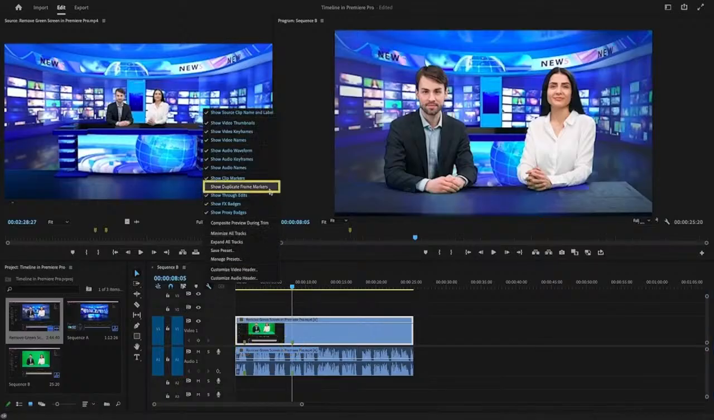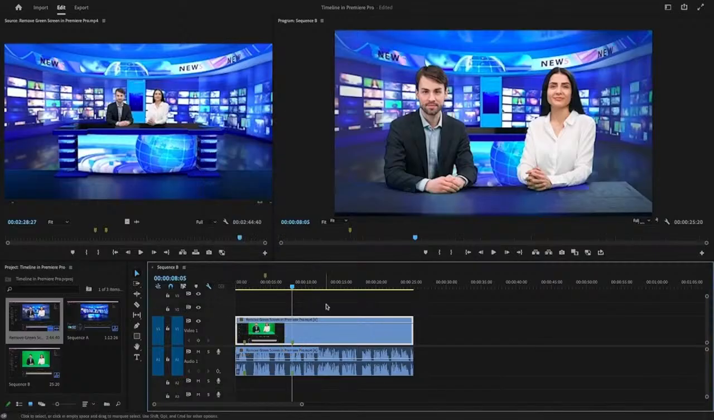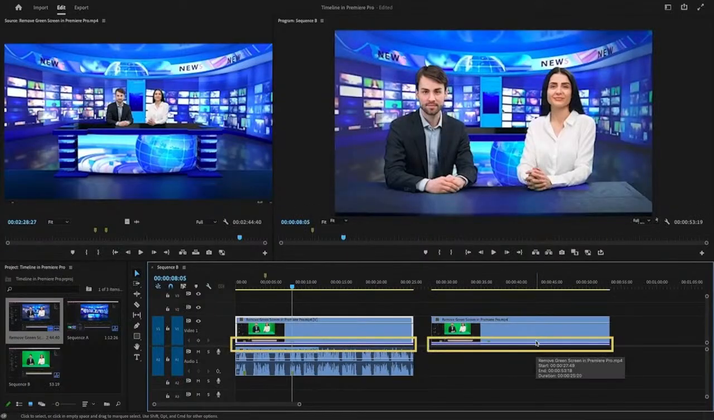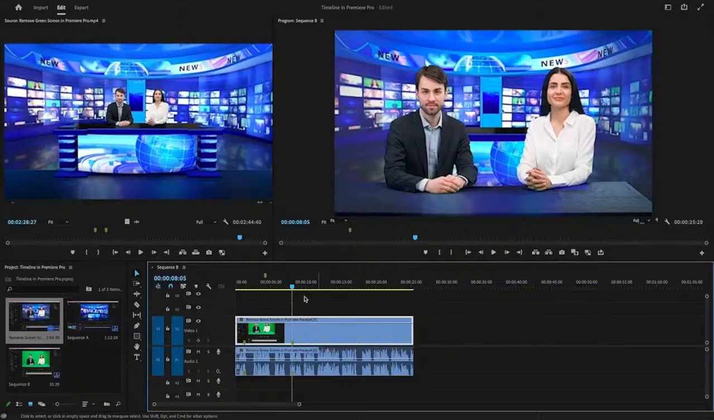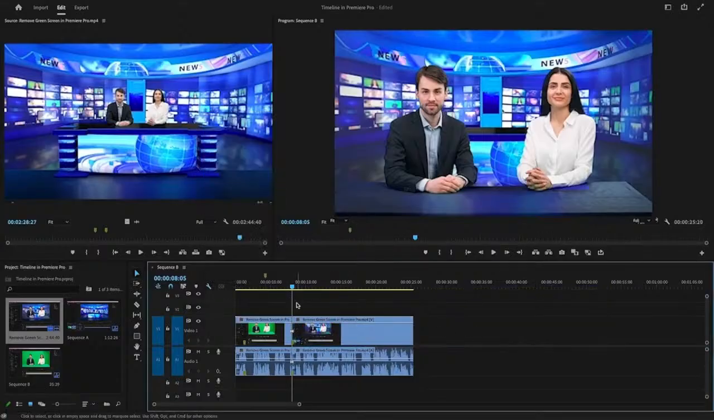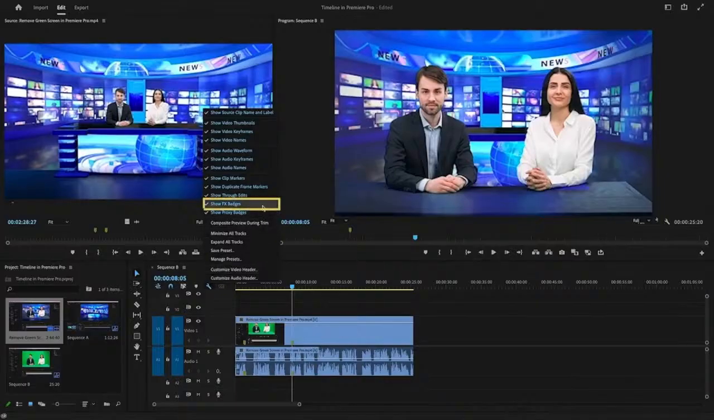Show Duplicate Frame Markers. It will help us if any clips or frames are displayed more than once on the timeline. Show Through Edits. It shows a cut in a clip where there is no change on either side of the clip. Show FX Badges. It has 3 types of badges.